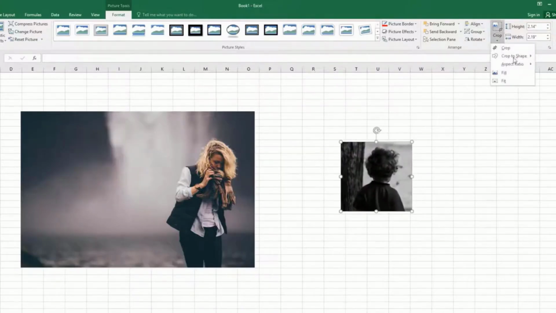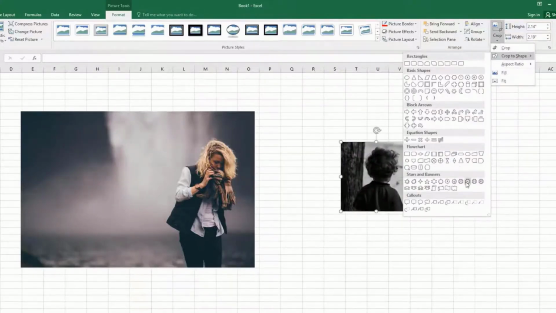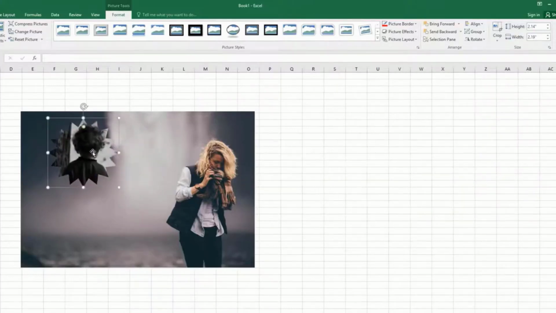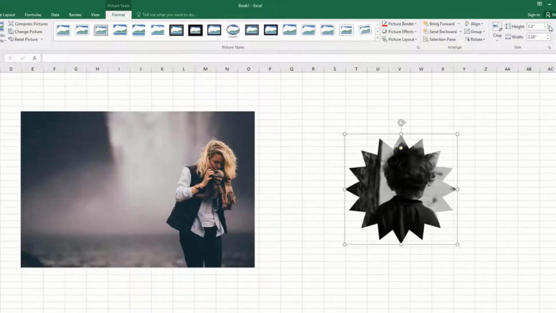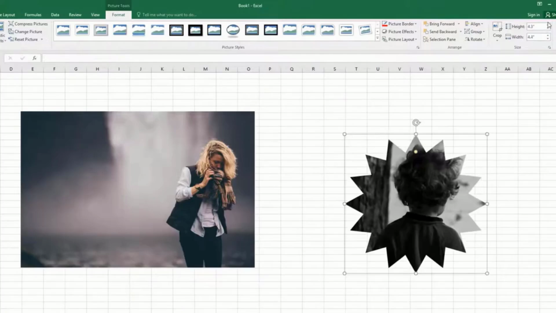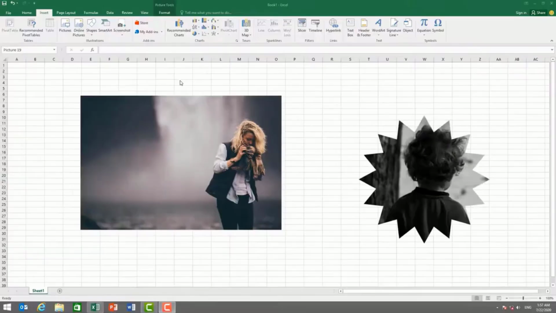Here, you can convert it into any other shape you want. You can do this from here. After that, by clicking here, you can increase or decrease its size, adjust the width or increase the height. Next, we will talk about online pictures. If you have an internet connection and want to search for a picture from the internet, you can use online pictures. After that, in the next section, we will read about shapes, how to insert shapes onto your sheet.